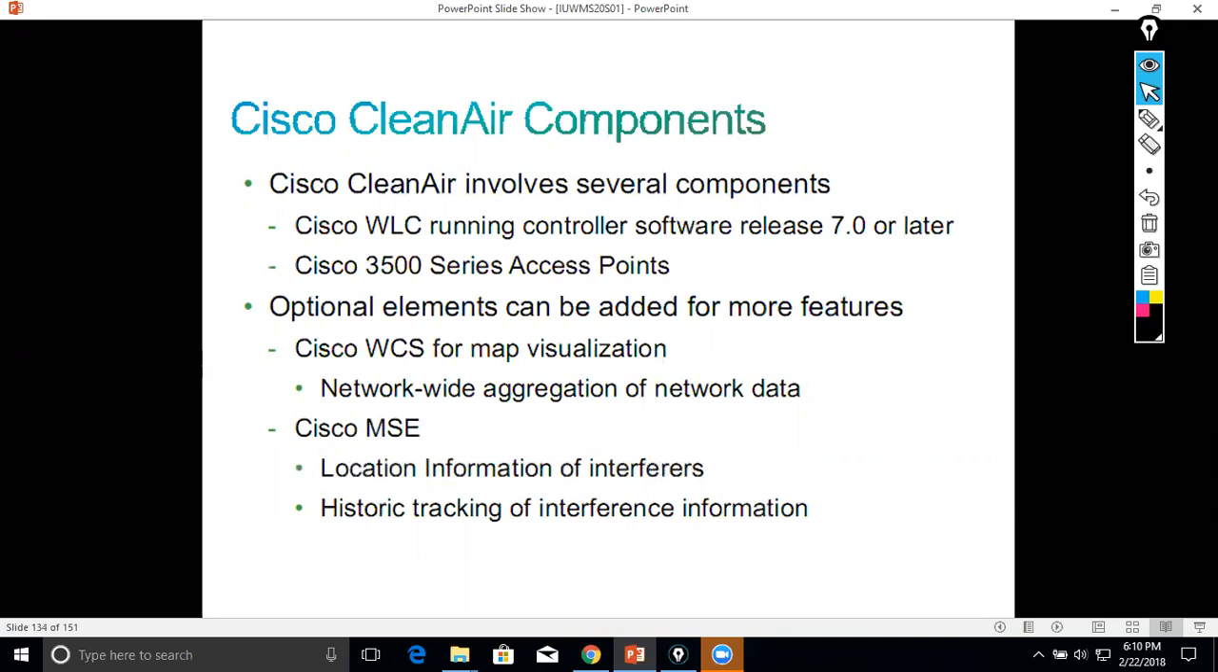Cisco Prime is the advanced version of WCS, where we have a map. On the map we can see our CleanAir status, as per the heat map it generates. In Cisco Prime you need to add the controller, and accordingly, when the controller comes, all the APs associate. Then you upload your floor map, mention your AP locations on it, and generate the heat map. And then we have MSE, an additional location server in case you need location tracking.